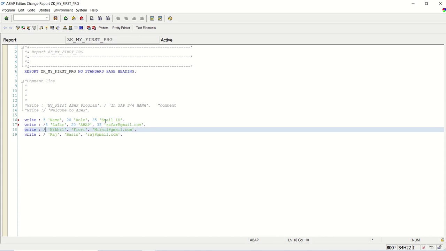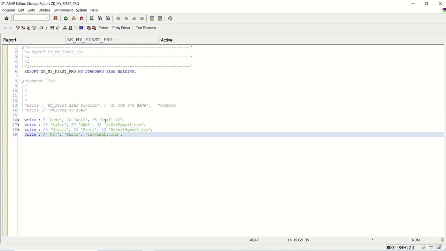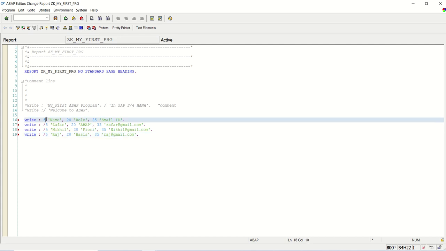Same for the next row, 5, 20. After that comma, we have to add that, right? After that first position. So what I'm doing here, I'm just giving the position where to start printing that particular variable, that particular string. So what did I give? I gave position 5 for the name, 20 for the role, 35 for the email ID.